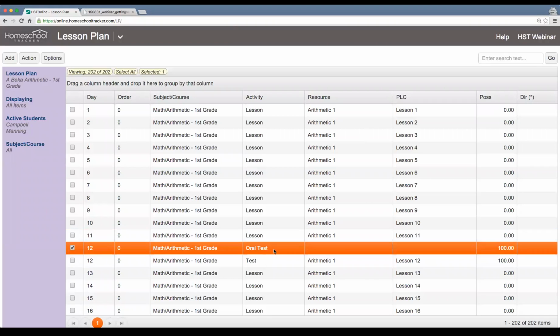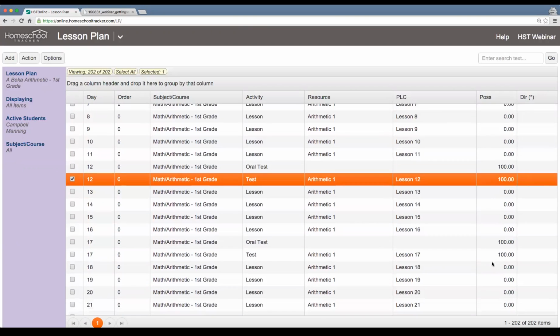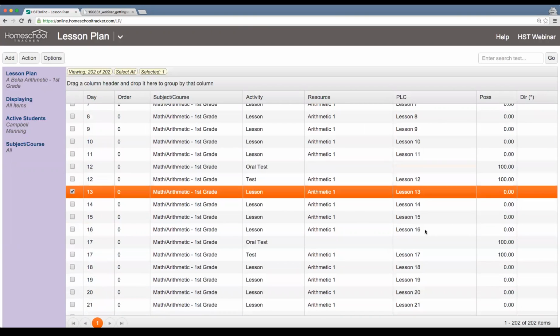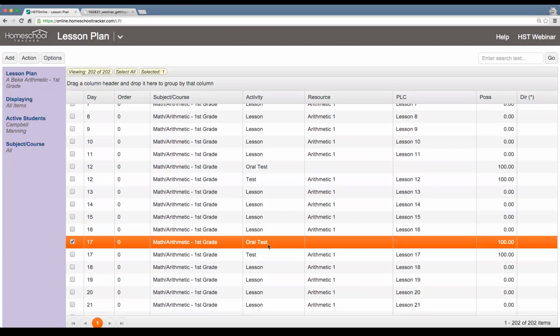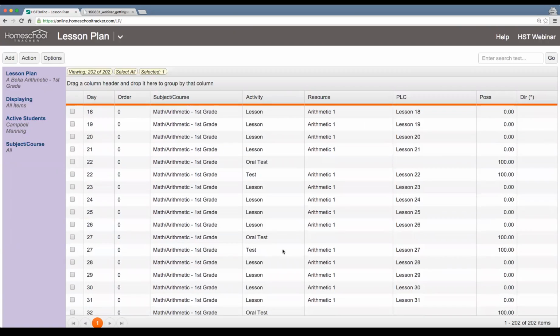And then on day 12, it looks like there's an oral test that's worth 100 points. And also on day 12, so these both have the same day number, there's another test, probably a written test, that's also worth 100 points. And then it goes back to lessons 13 through 16. And then on day 17, there's two tests again, and so on and so forth.